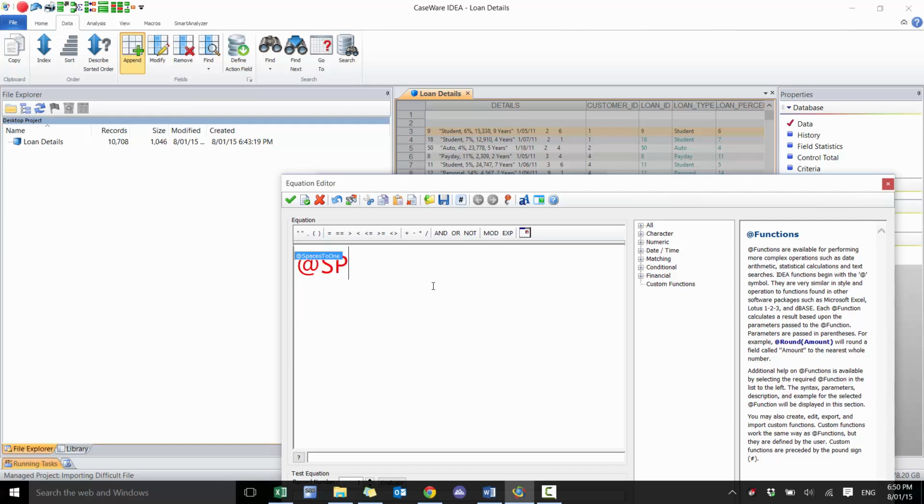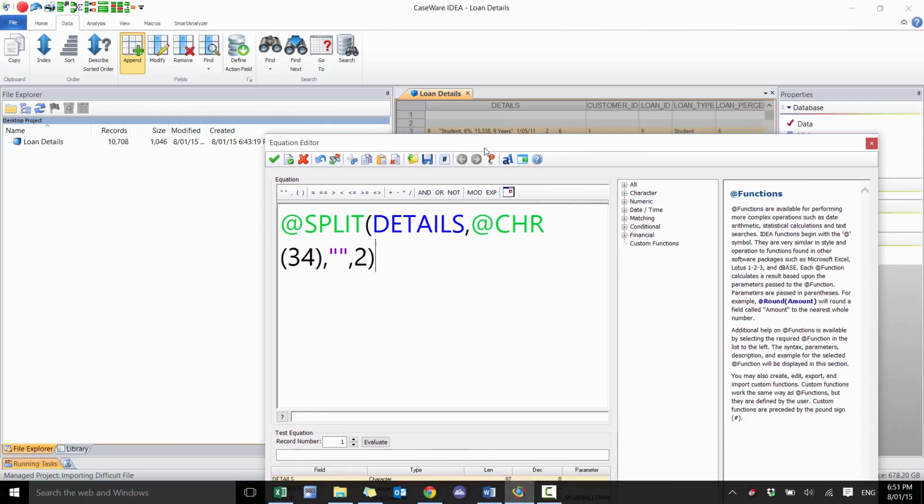So let me show you what that looks like. We go split details, comma, char 34, which is again the double quotation, and then I want the second instance of that. So instead of being the first half, I want the second half. Let's see what that looks like. Okay, that's better. Let's put a trim around that.